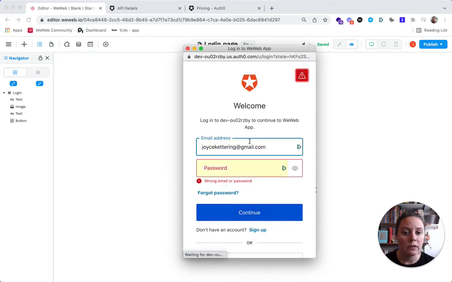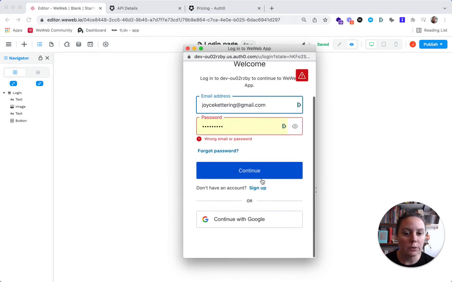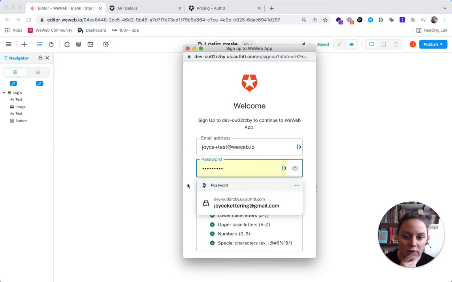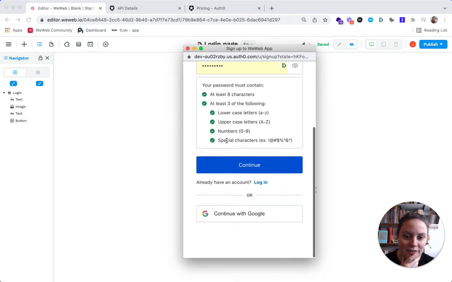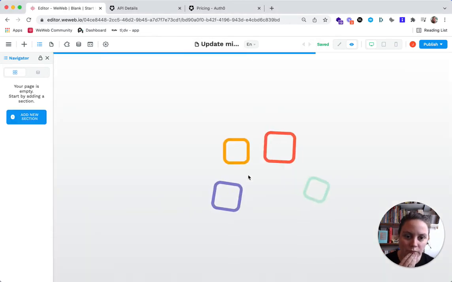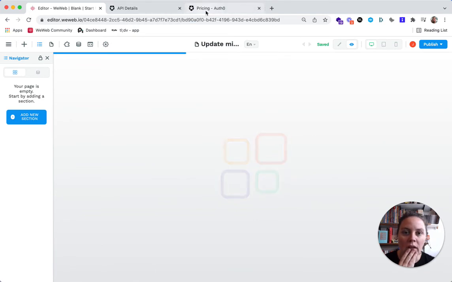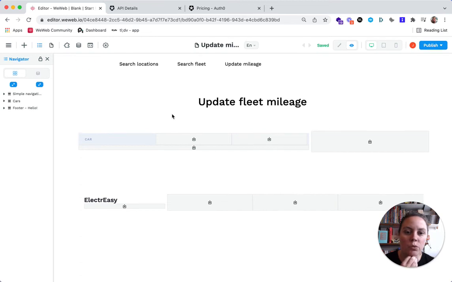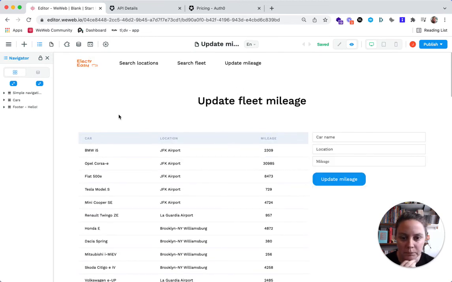If we don't have an account with Auth0, we can sign up. So I'll sign up here with choice plus test weweb.io, and we'll just go and activate, continue here. And now if we go, we're redirected to this page where we can update fleet mileage.